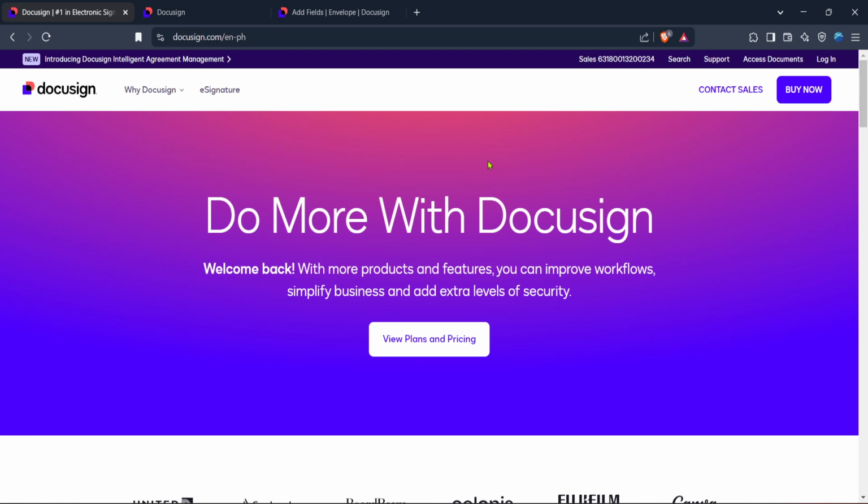Open up your preferred web browser and navigate to Docusign's homepage. Now, if you're not already signed in, you'll want to locate the login button. It's typically found at the top right corner of the screen. Clicking this will prompt you to enter your credentials, so go ahead and do that.